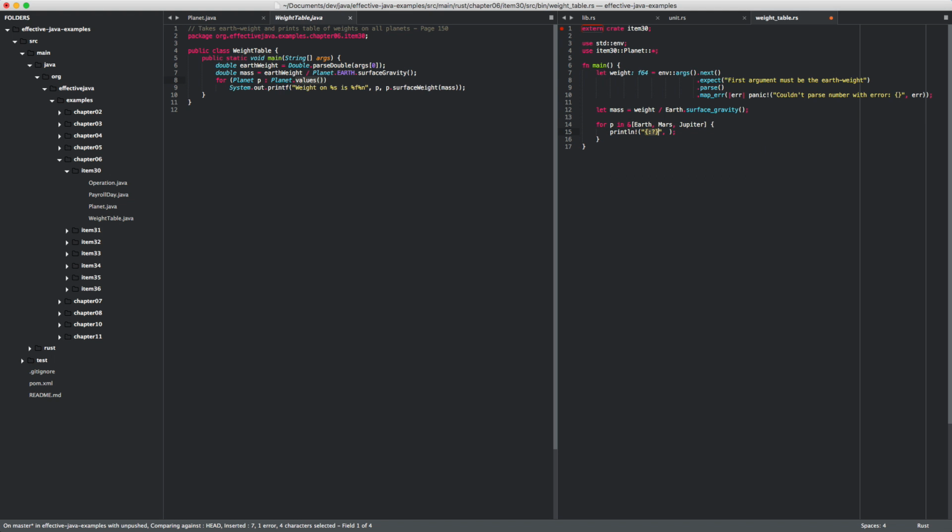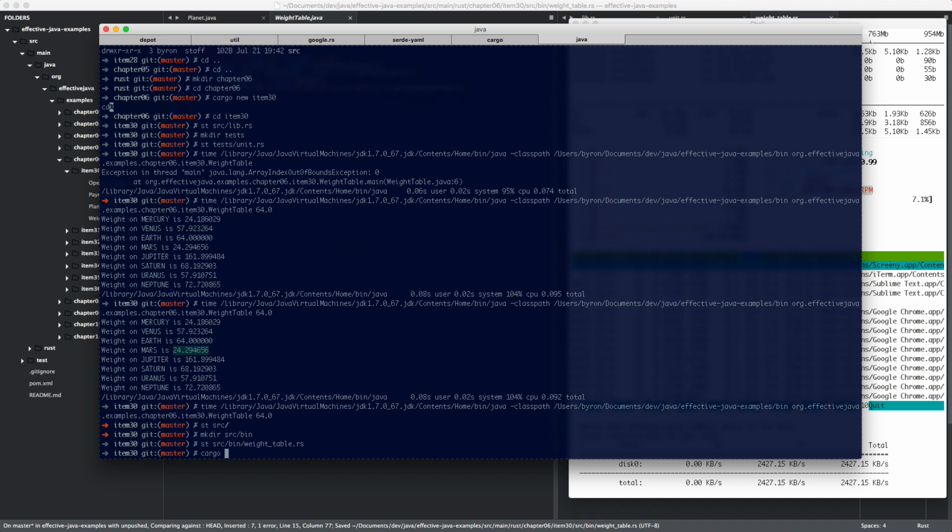Okay, so we print a little bit of stuff here, which is weight on P, which is the planet. Maybe I just type it out. Is, and then we have planet surface weight of the mass. And that is that. So let's see how that works. Let's see if it compiles.